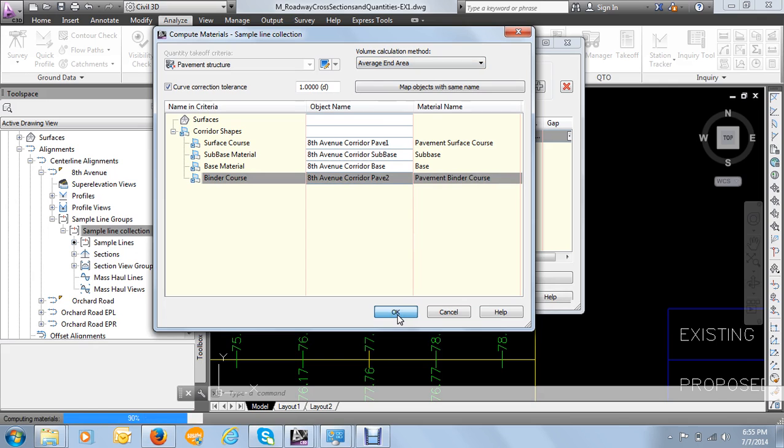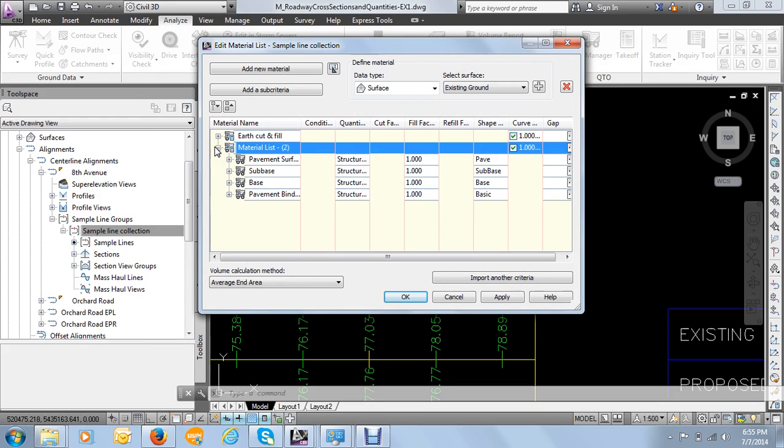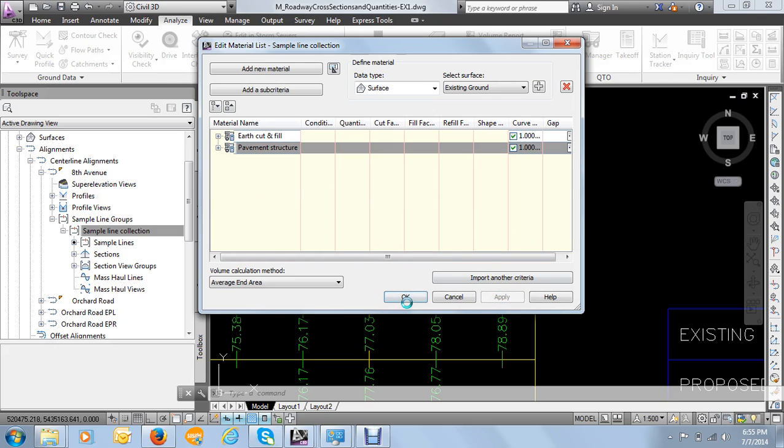So material for the pavement structure will be calculated. Then I have it as material list 2, which this is for the pavement structure. So I will click on it. Then I rename it. This is the pavement structure. Then I will apply and click OK.